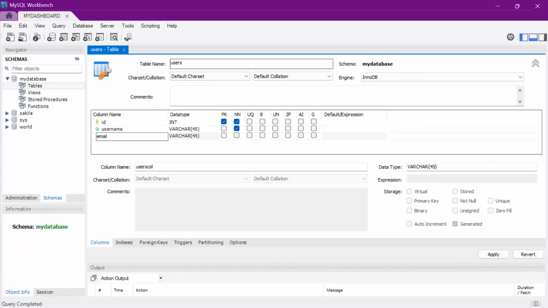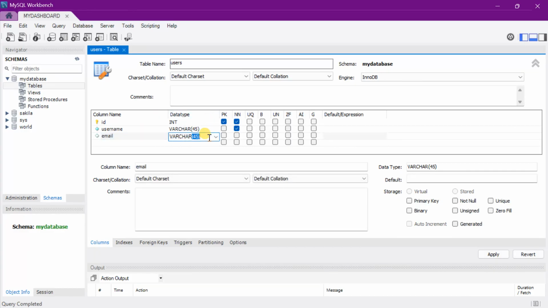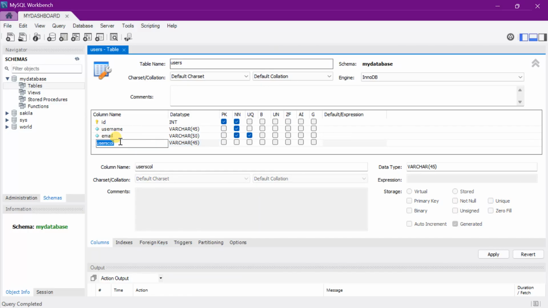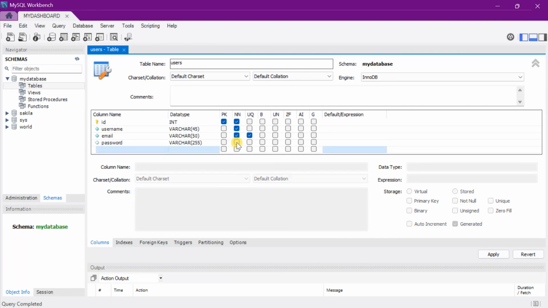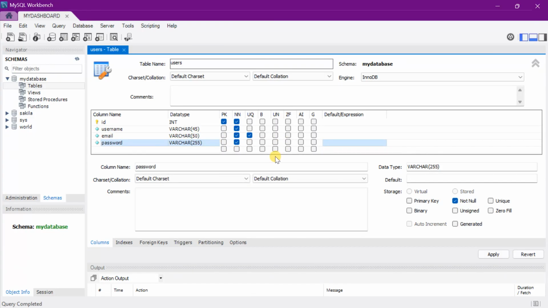Then email, with an email address. The longest email address could be, let's say, 50 characters, so in the brackets I change the length. I say it's not null and it's unique. Good. Then I will go ahead and add password. For password we shall set VARCHAR. Sometimes if the password is hashed, it's encrypted, it can go up to 255 characters. It can be the same as another user's, but it's not null as well, so I should put a password there. It cannot be unique.